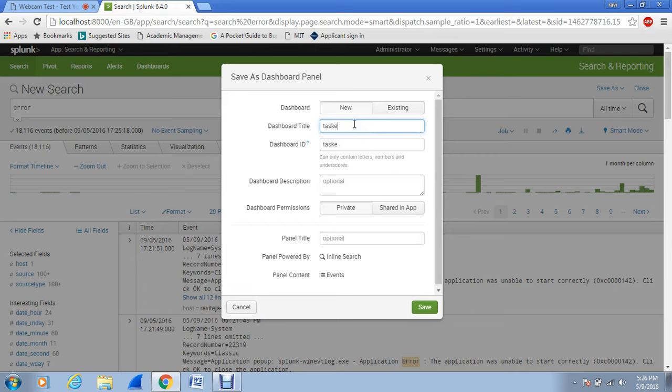Let's say it as task 3, and this is the description whichever we would like to mention for the dashboard, which is optional as well.